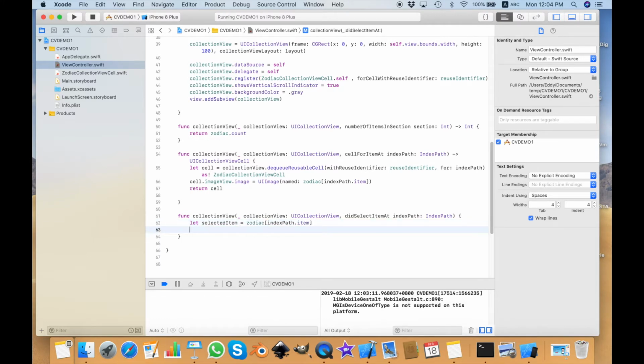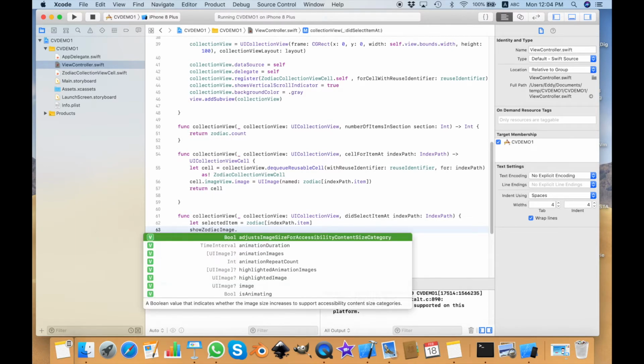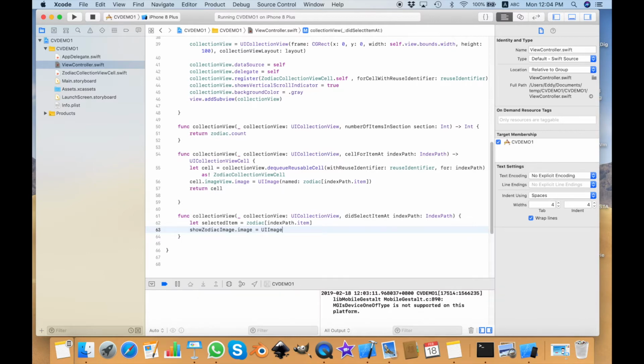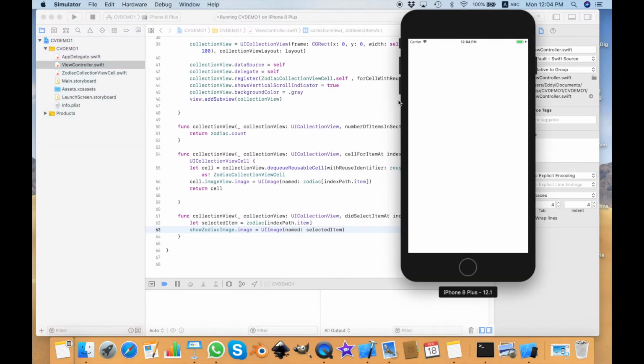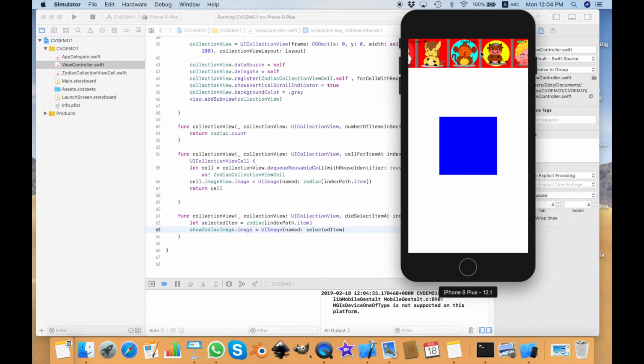I have that, and then the showIndexImage.image will be equal UIImage, name will be selectedItem. That's all you need to do, and let's run this app again. So I scroll, select the monkey, show the monkey, the pig, and then I scroll back to the dragon. So that's how easy it is to create a collection view. If you want to study more, they have lots of complicated functions built in behind this collection view. It's very helpful for you to consider using in your next app.